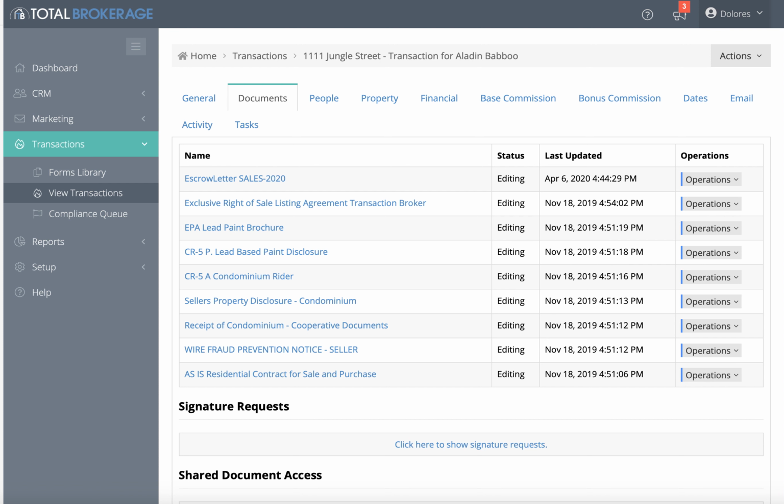As you can see right now, I'm in my Documents tab. Here you can see a list of documents that I have for this specific transaction. I have created for this new transaction and this year the escrow letter, which has the 2020 number next to it. If you find that when you open your transaction that document is not there, it's very easy to find, and I'm going to show you how.